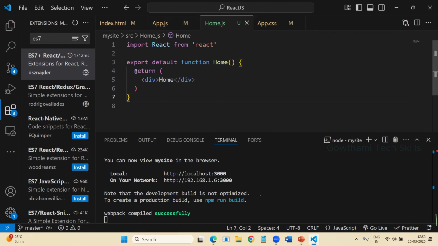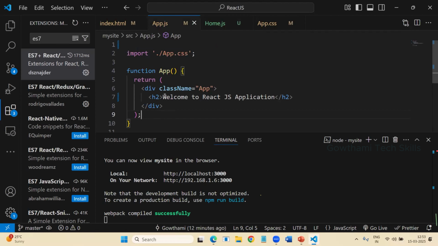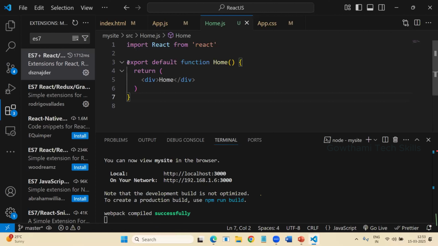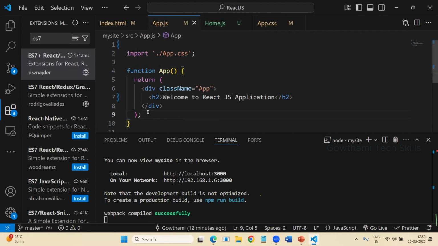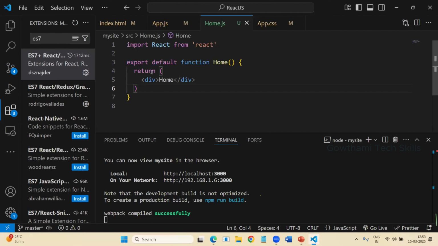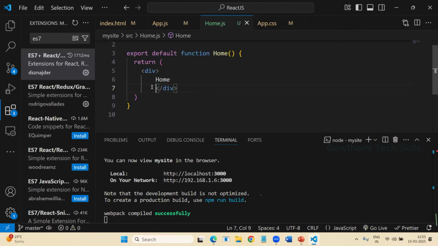Now can you see, it is a function. It is the same way, but here in app.js it was created as a function and later exported as default app. Both are the same only. Now see here, by default it is giving one div which contains a content called home content.